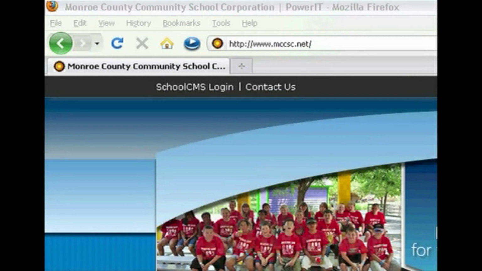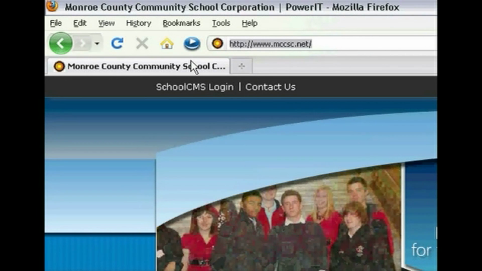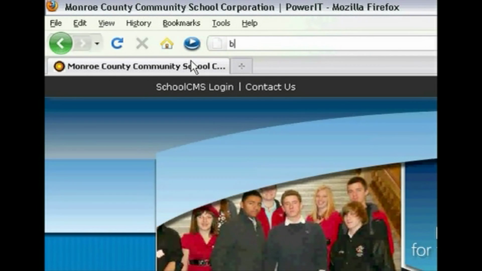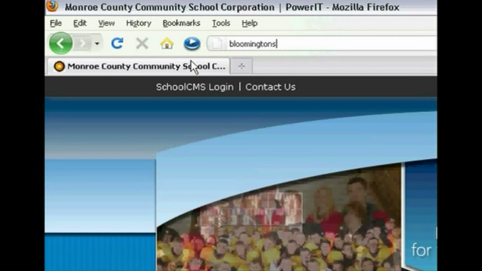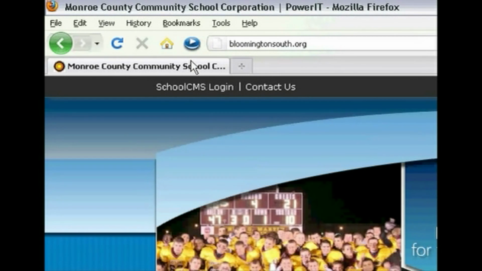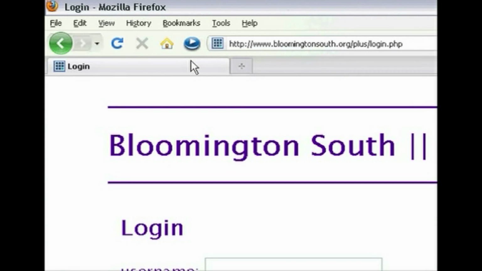So I go to the internet, and the first thing I want to do is click in the URL, which is a pretty simple address. It's bloomingtonsouth.org/plus. I'll enter that, and it will take me to the screen where I'm going to enter my login and my password.